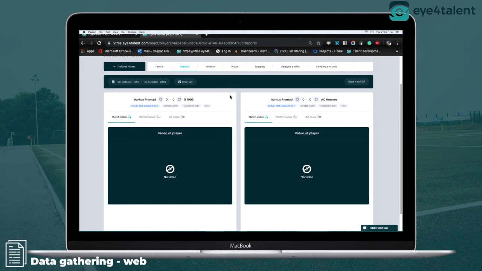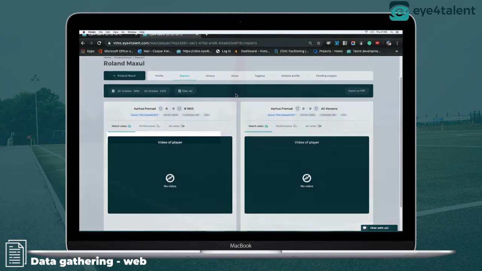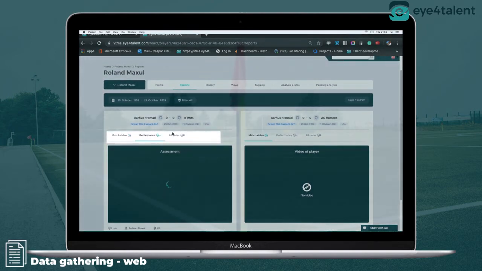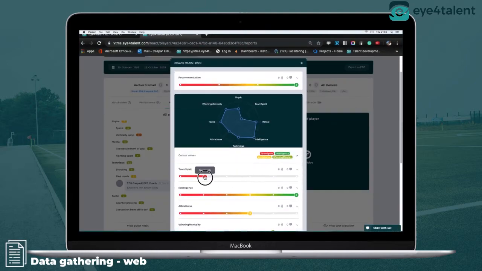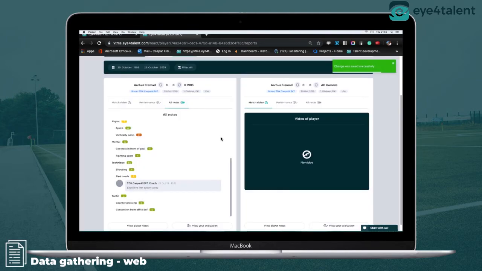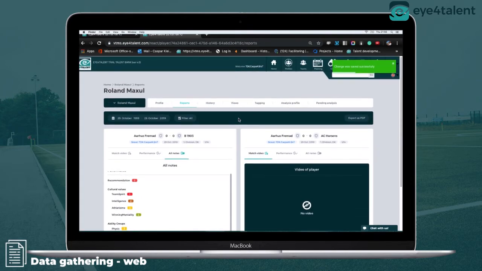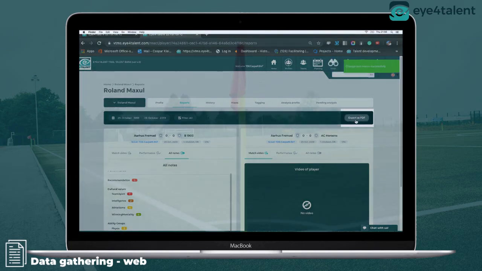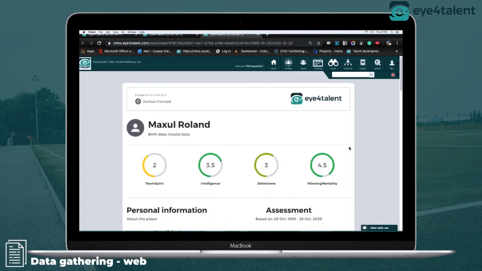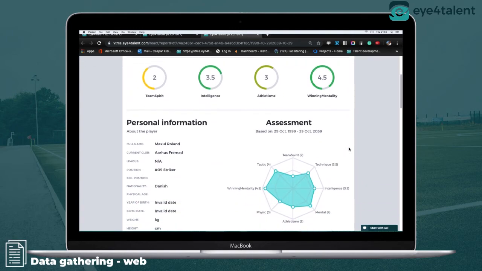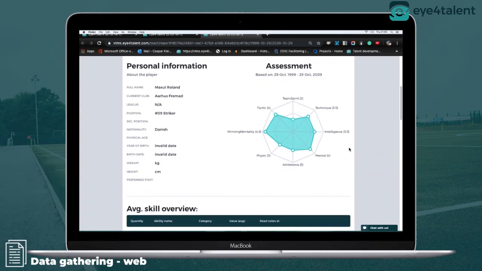Here you can see the player's performance, view your notes, or re-evaluate the player. If you want to download the report, you can export the full report as a PDF. Note that downloading the PDF and re-evaluating the player can only be done from web.